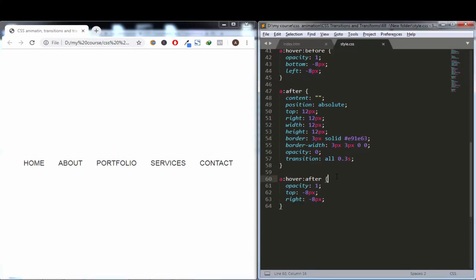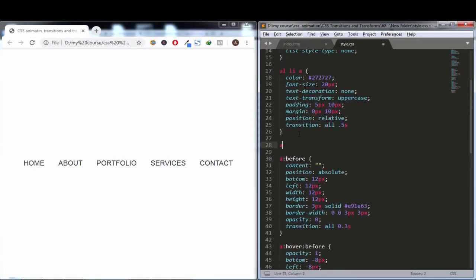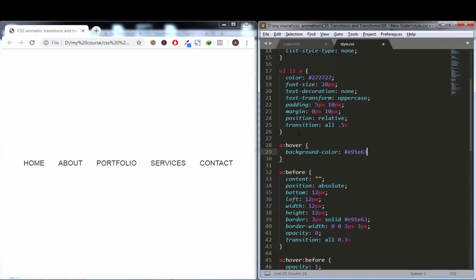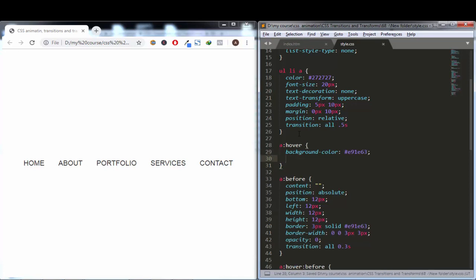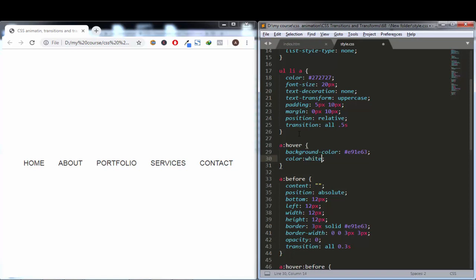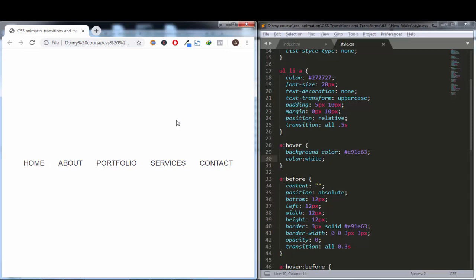Let's do that quickly. I will go right here and say A on hovering. I will add background color, the same red color as the border, and color, white, to make the text color white, of course. And now, when I go and hover over any link, you can see we've got the effect we want, which is, as always, very nice.